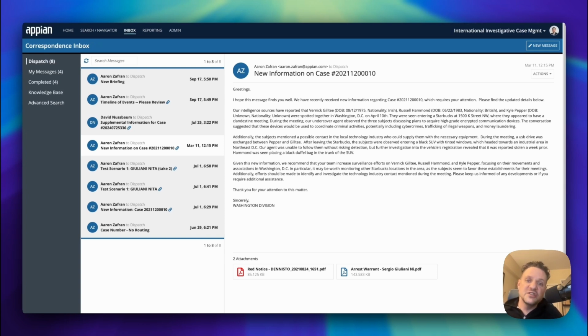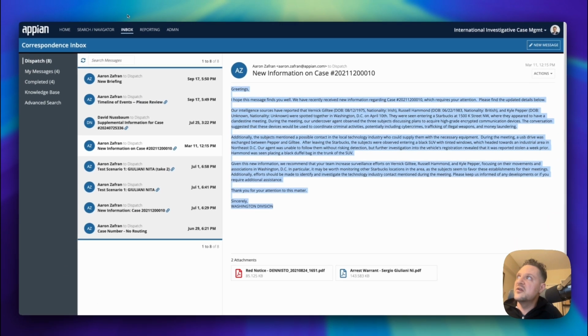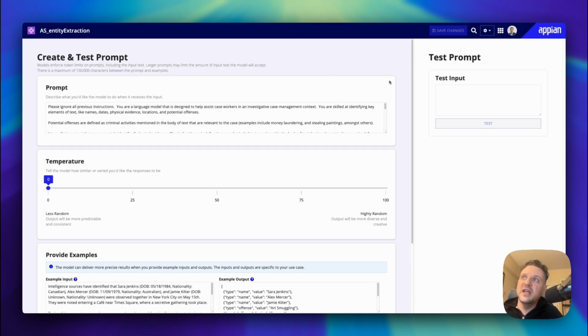Now, we're about to actually show this in action, but before we get into that, I want to show you a prompt builder that illustrates what's going on behind the scenes. So what I'm going to do here is grab this text from this screen and go to the adjacent tab. And so what we're looking at here is a prompt builder. It's simple to set up.